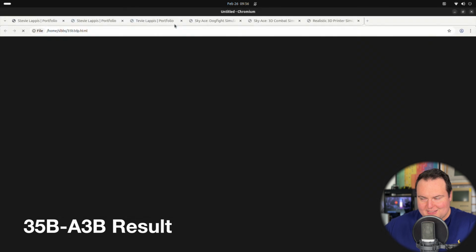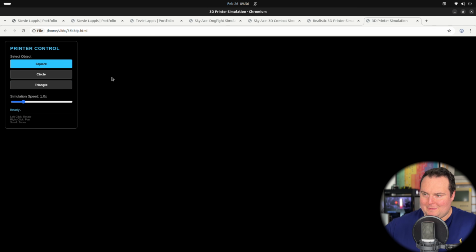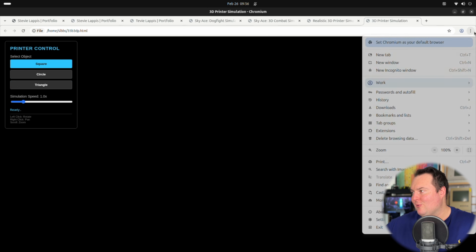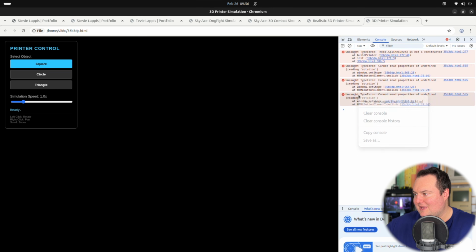Now let's take a look at the result from our 35 billion parameter model. Okay, so sadly, and this is a little frustrating because I was watching it generate the code and it seemed like it did hypothetically make a fairly good looking printer. There will inevitably be some errors here in the developer tools console, but the problem is I don't know if it is going to be able to fix these based off of the glitch we received earlier.